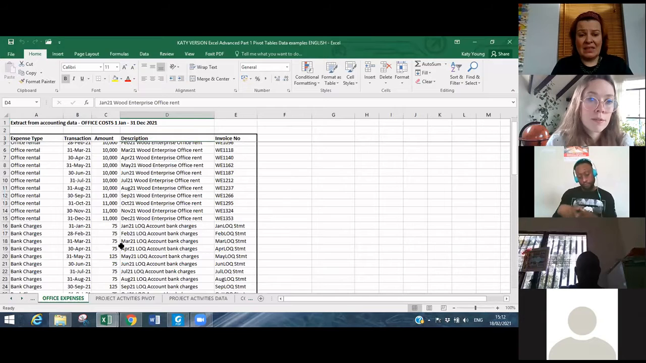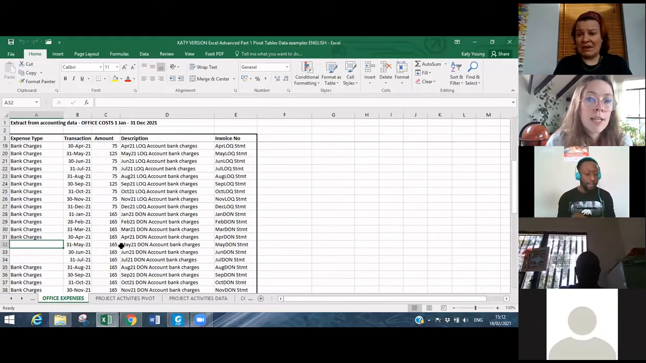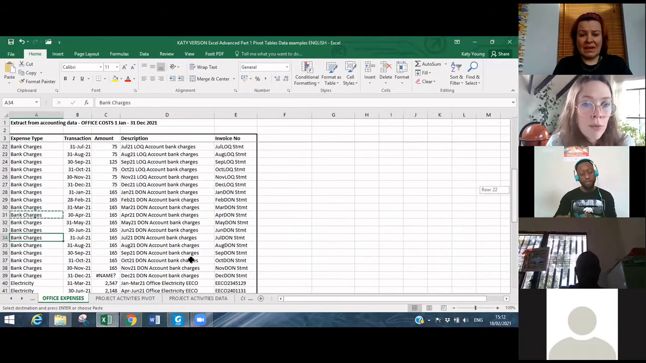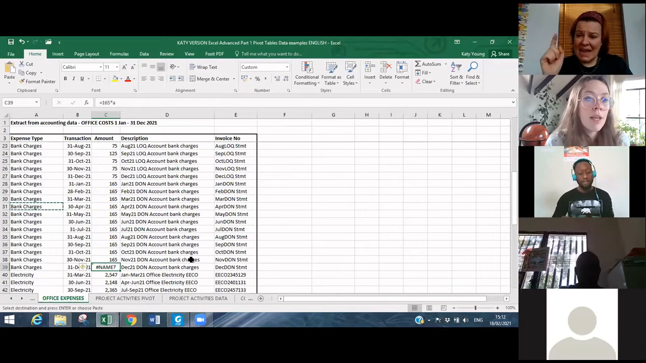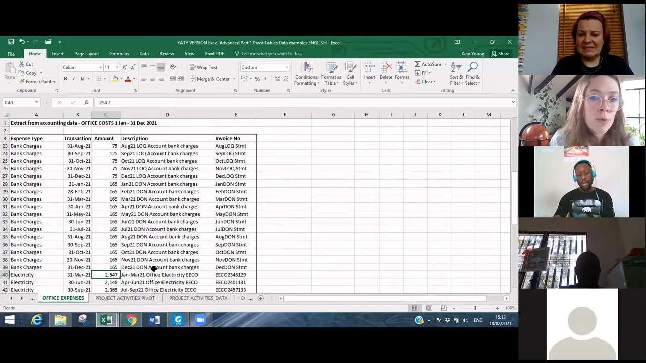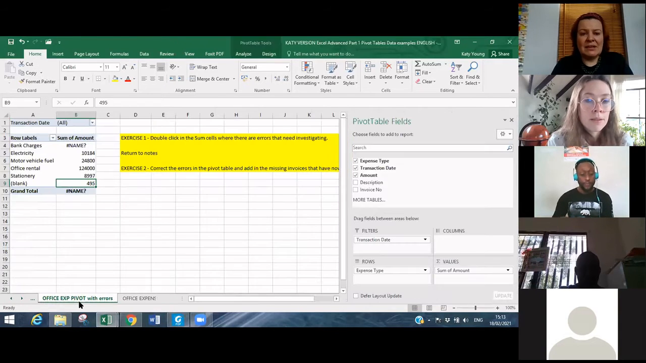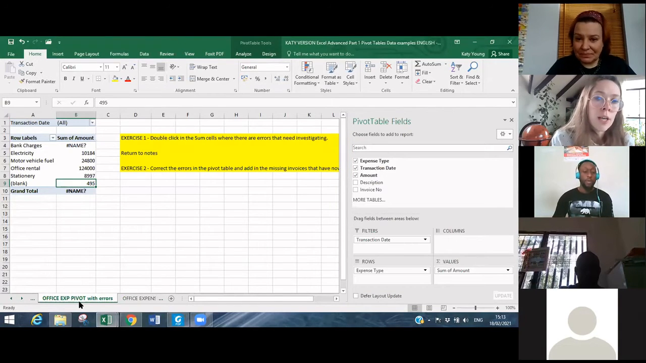So these were my bank charges that had blanks. So I'm going to correct them. Here is my name error, and we agreed that it should be bank charges. And for the December 2021 bank charges amount, we agreed it should be 165. We can correct this on the source document. I'll return to my pivot table.